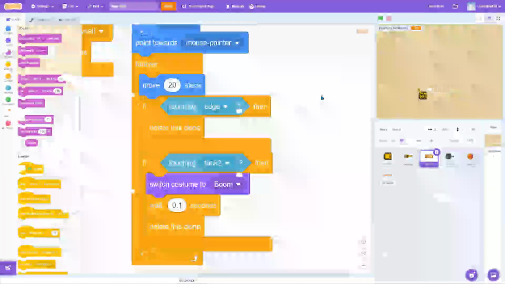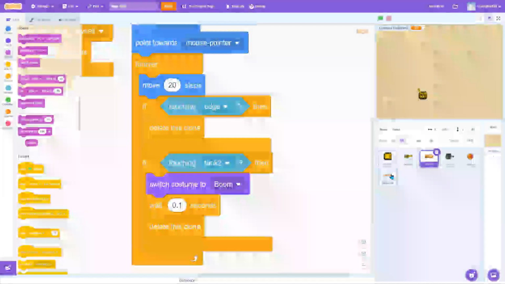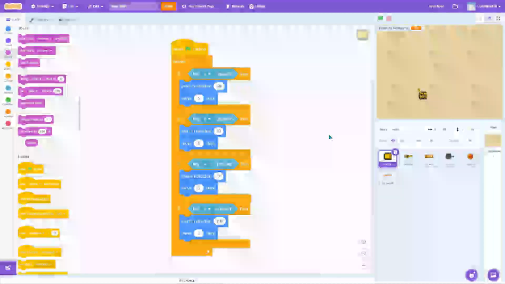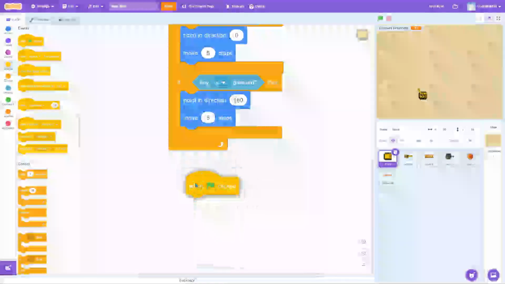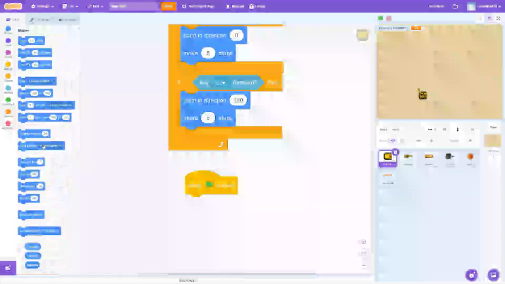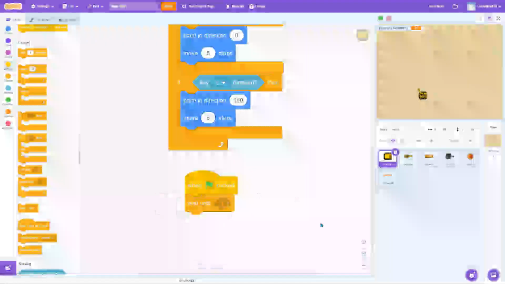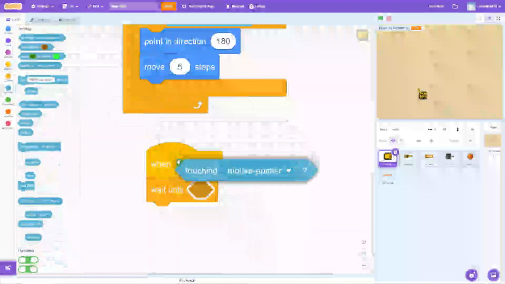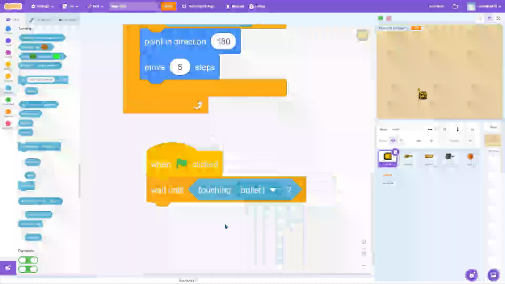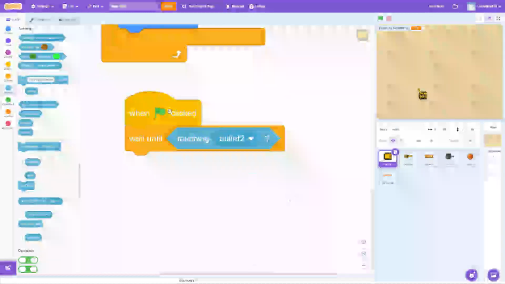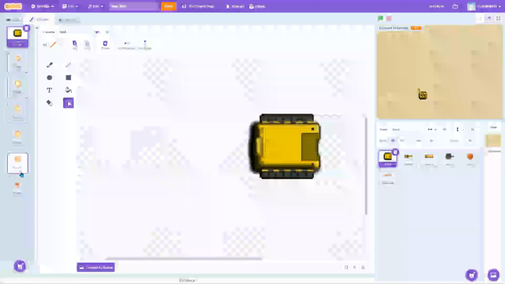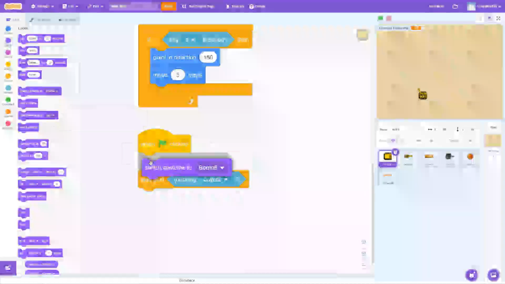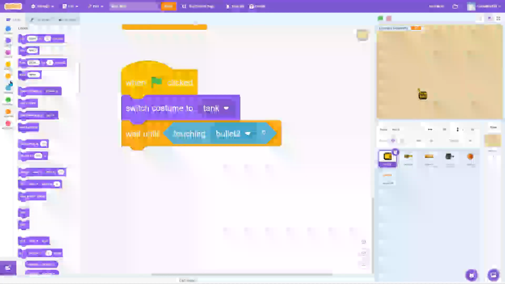Next, let's create the Game Over effect. We have prepared a Game Over image. When our tank is hit by an enemy bullet, the entire program ends. In our tank body script, we set a condition. If it touches an enemy bullet, switch to the tank's explosion costume. Loop through 6 costumes, moving to the next costume each time.